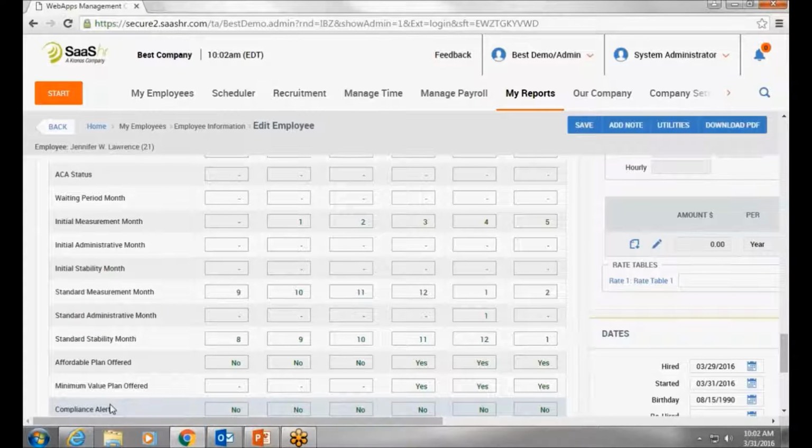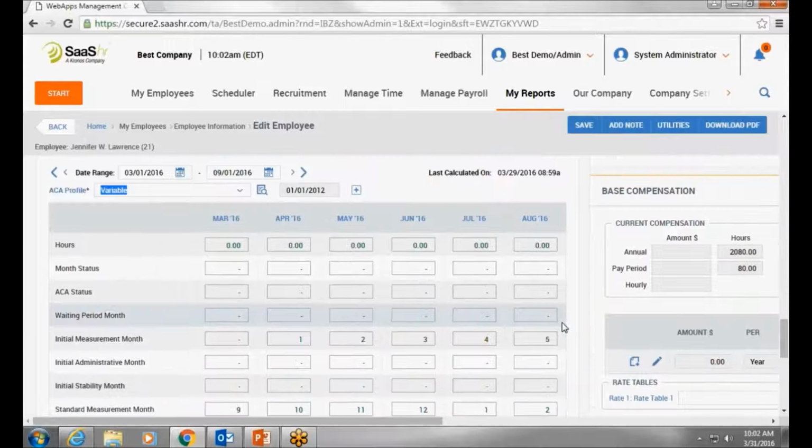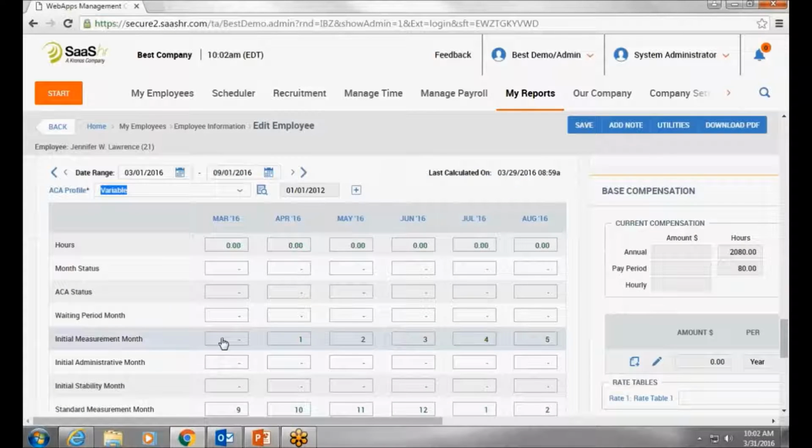The ACA requires that new and ongoing employees be tracked under a measurement period to determine when and if they are offered benefits. This is especially important for variable hour employees. These are our part-time employees. New variable hour employees are put into an initial measurement period, as you can see here, which is unique to that employee and used to determine if the part-time or variable employee should be offered coverage.